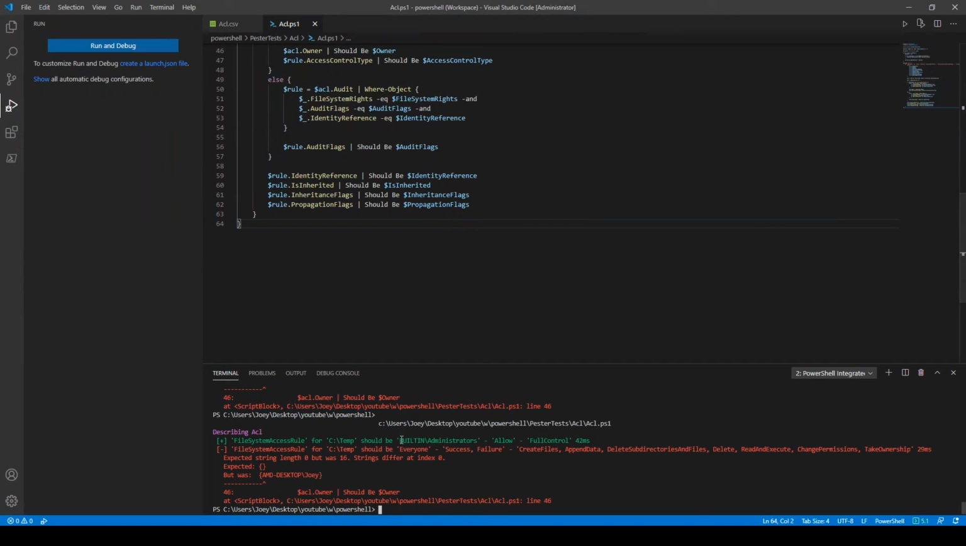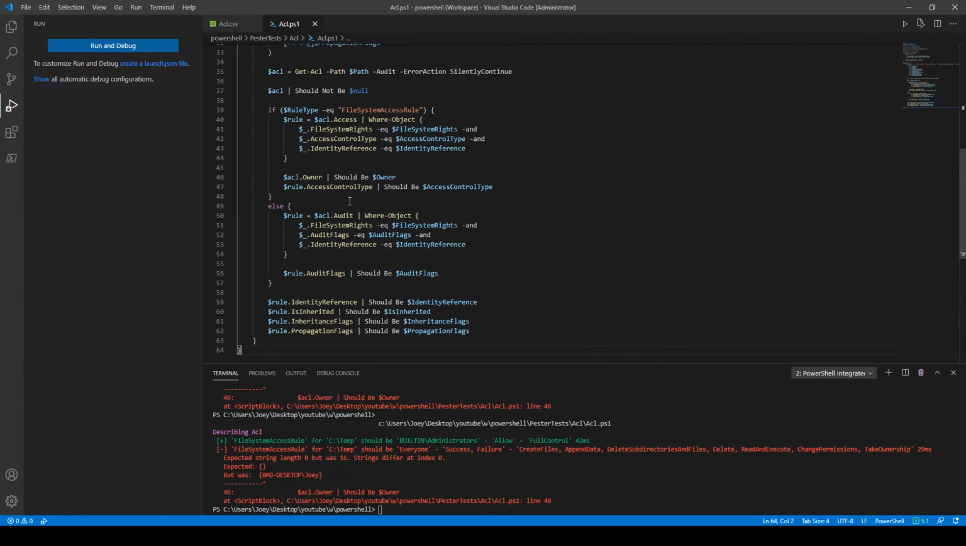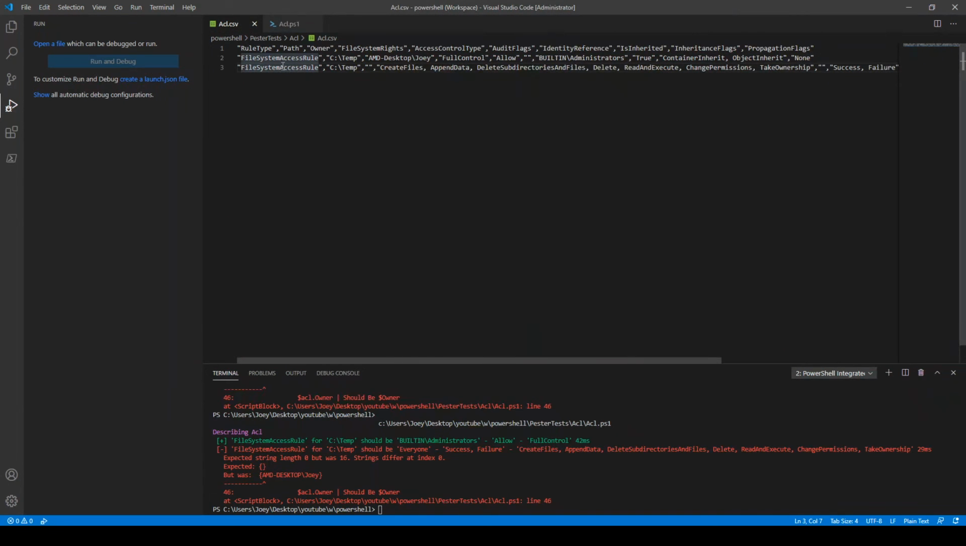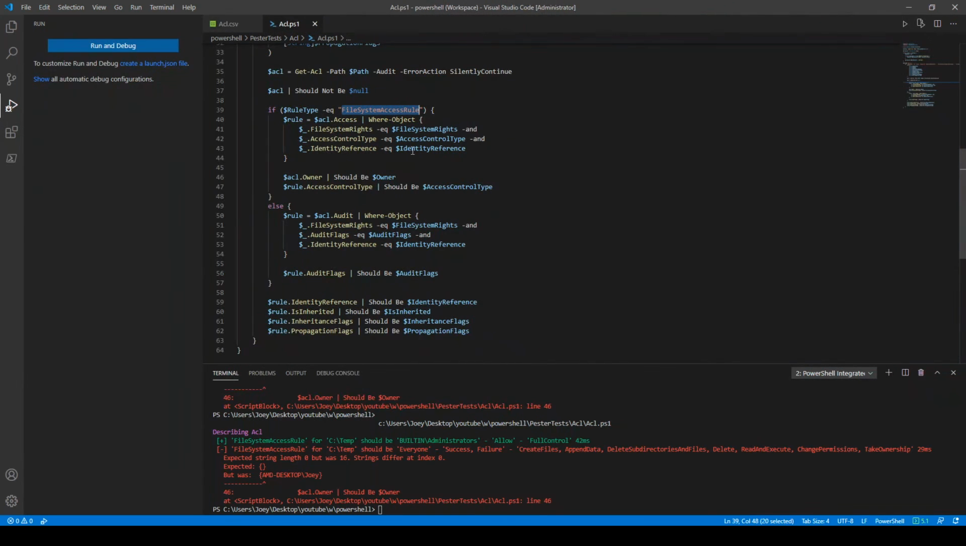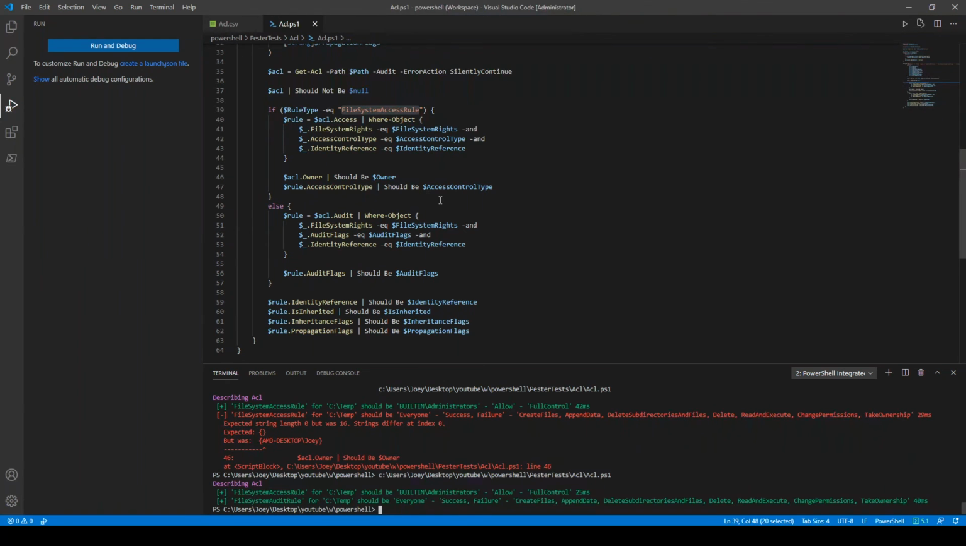Up. First one succeeded. Second one did not. So we are checking owner only if the rule type is audit. Problem there. There we go. So a few typos, no big deal.